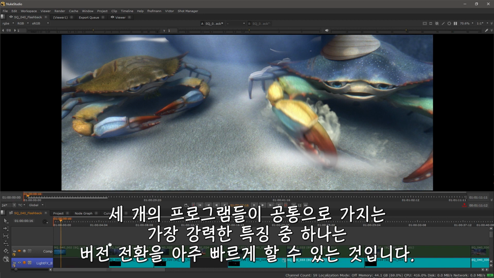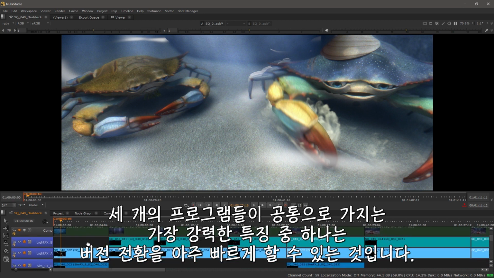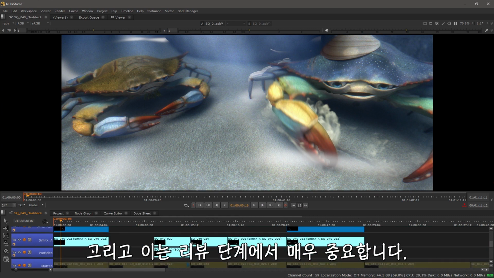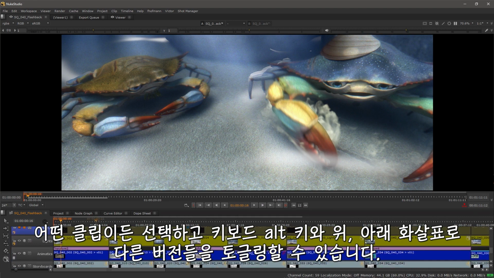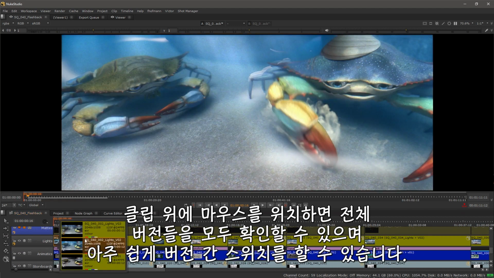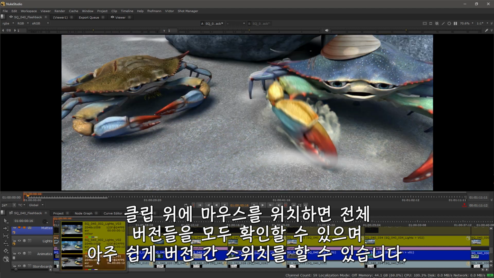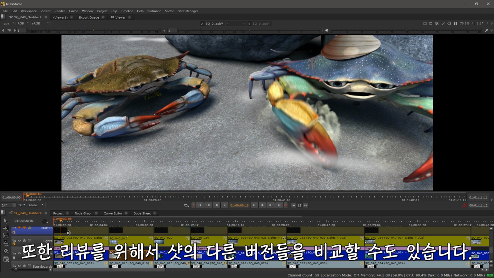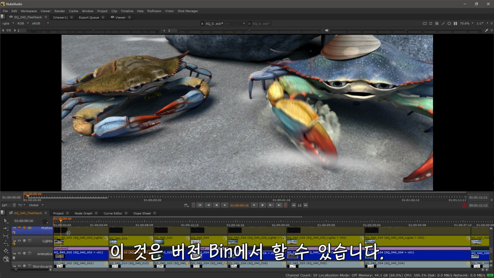Now, one of the most powerful features that all three applications share is the ability to switch through versions very quickly, and this is very important for review. So what this means is that we can select this clip, and then I can hit Alt up or down arrows to toggle through different versions. If I hover over the clip, then we can see all the versions available, and I can just switch to them that way as well. Now we can do this for multiple clips. We can grab a bunch of them, jump to the maximum version, the minimum version, all within a hotkey. We can also be comparing for the review different versions of the shot, and we can do this through the version bin.